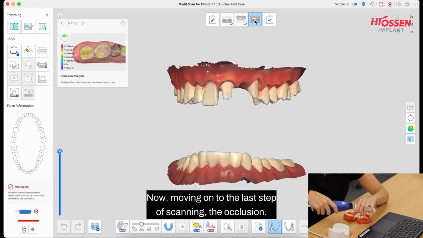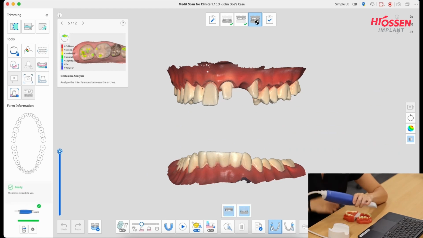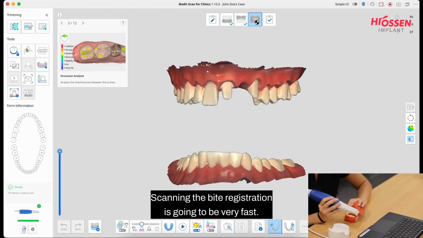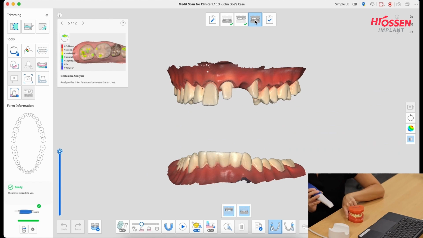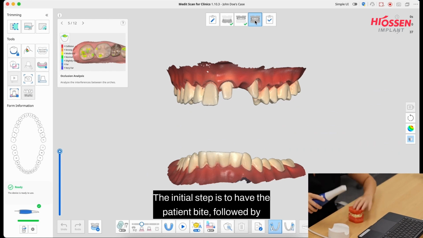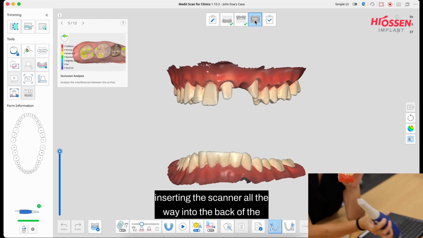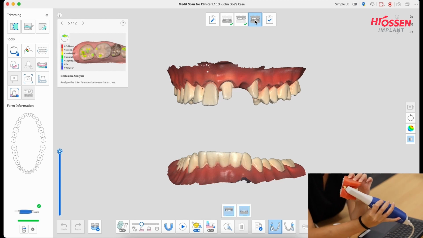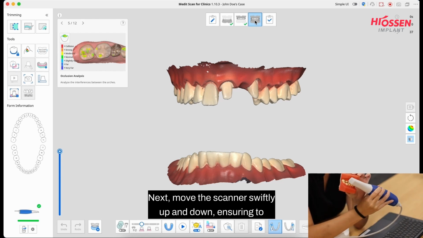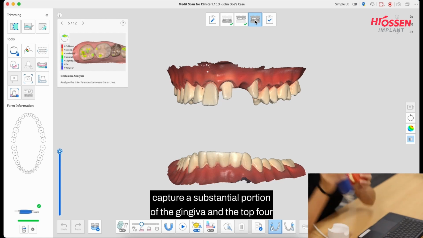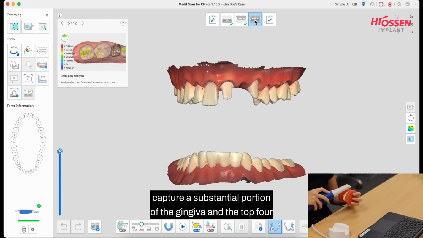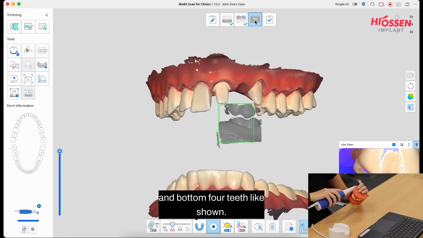Now, moving on to the last step of scanning, the occlusion. Scanning the bite registration is going to be very fast. The initial step is to have the patient bite, followed by inserting the scanner all the way into the back of the patient's mouth. Let's start from the patient's right side. Next, move the scanner swiftly up and down, ensuring to capture a substantial portion of the gingiva and the top 4 and bottom 4 teeth like shown.